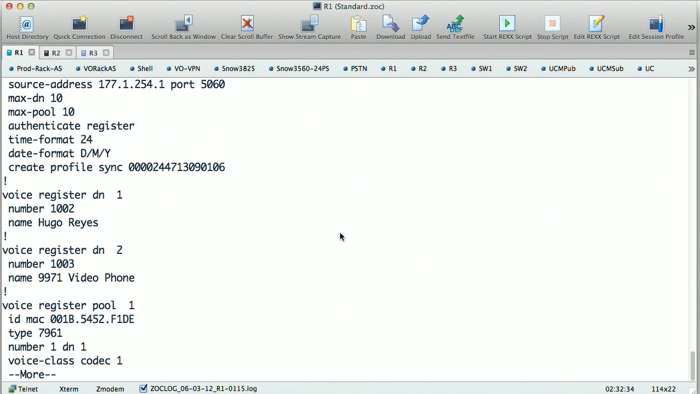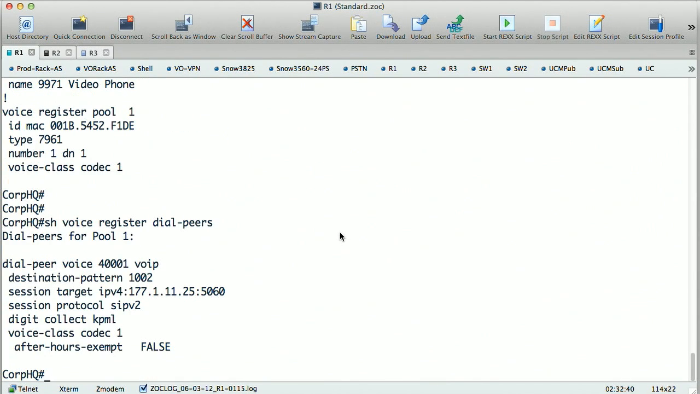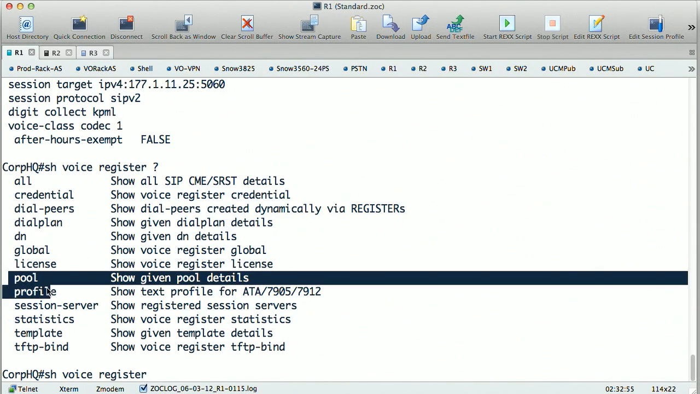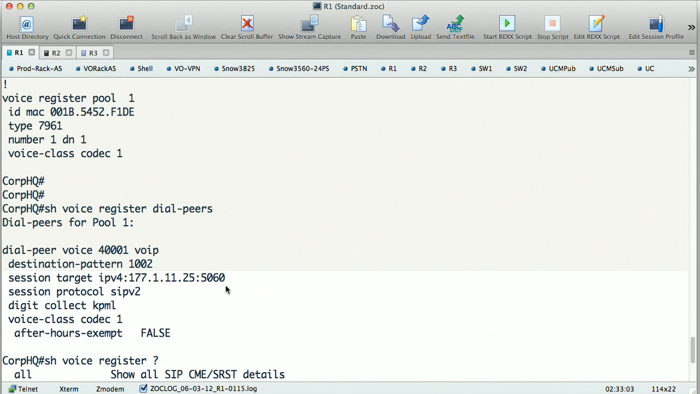Okay, so at this point, I've taken a look at my dial peers for my SIP dial peers, my 40,000 series voice over IP dial peer. Let's take a look at my ports for voice register for SIP. Oops, that's right. I don't have ports because a voice over IP dial peer doesn't have a port. It has a session target. Now, how did it know what the session target was? How did it know to go to 177.1.11.25, the port number, which for UDP is 5060? How did it know? This is the voice over IP dial peer.